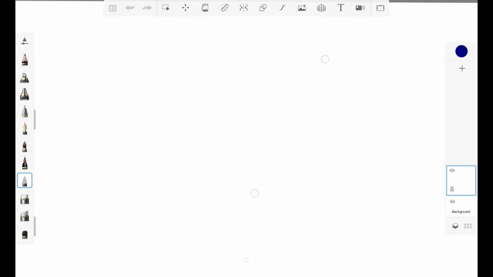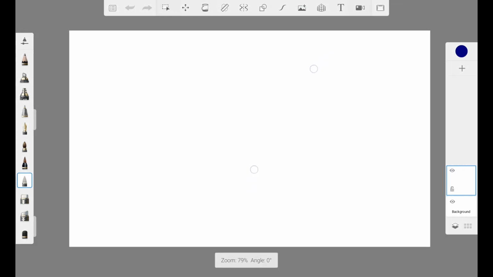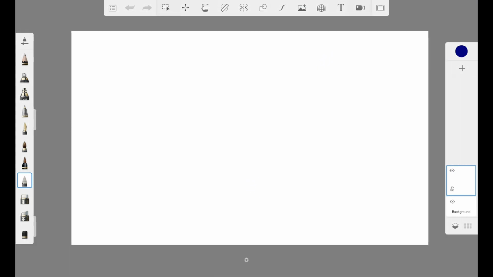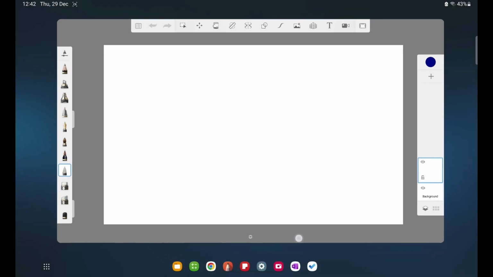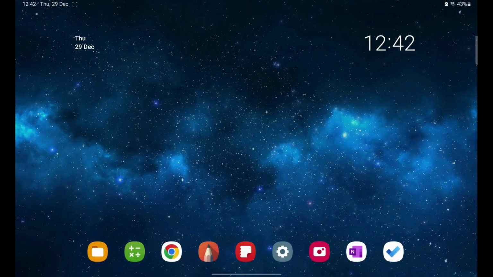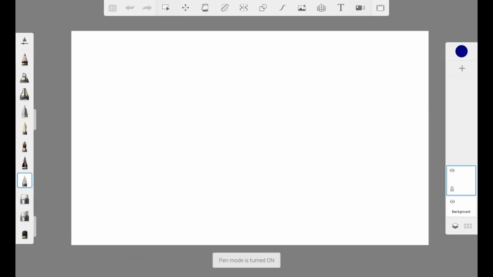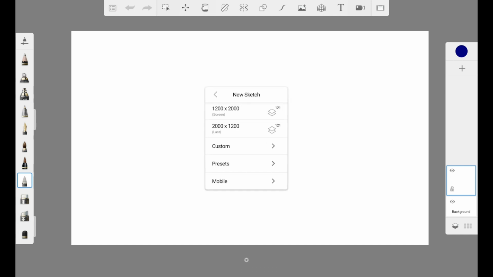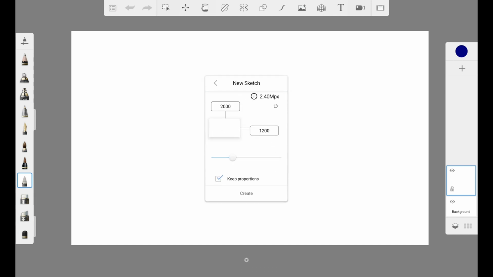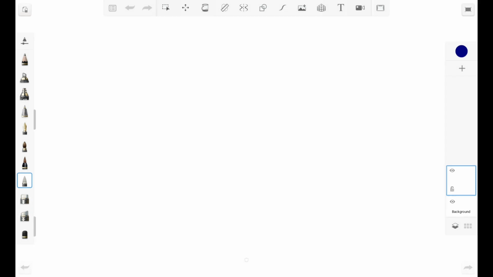So this is the interface of the Sketchbook app. This is the blank page where you can start. So let me just show you how it works. As you can see, this is my normal screen. Once I click on the app, this should open. It will normally ask you to take a new sketch and just choose the screen size. If you don't want to, then you can simply enter the size of the paper or canvas you want to use. It will show you how many pixels you want. So we'll just keep these proportions and create.